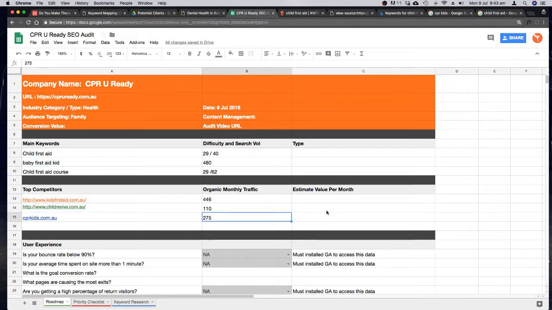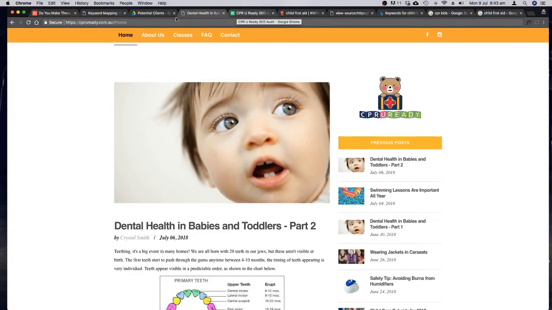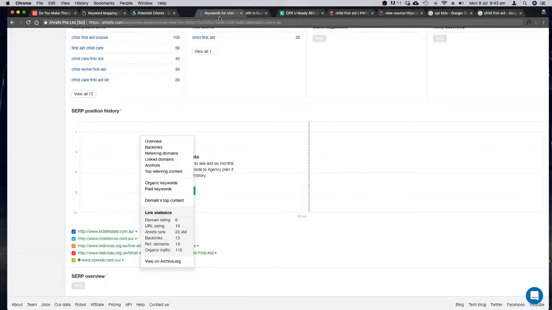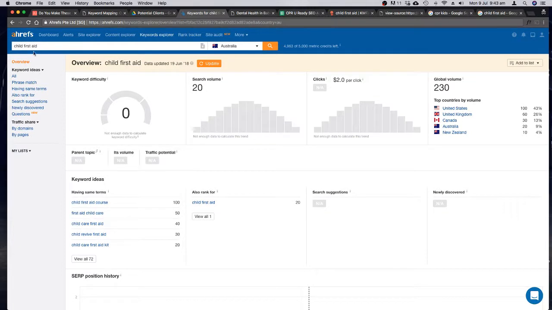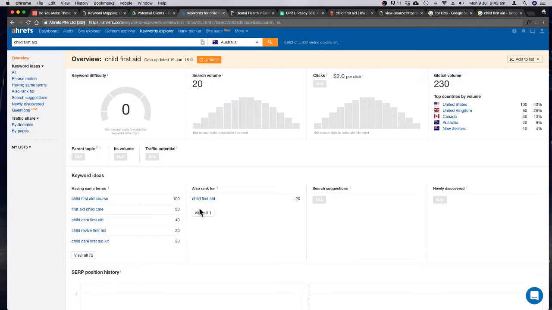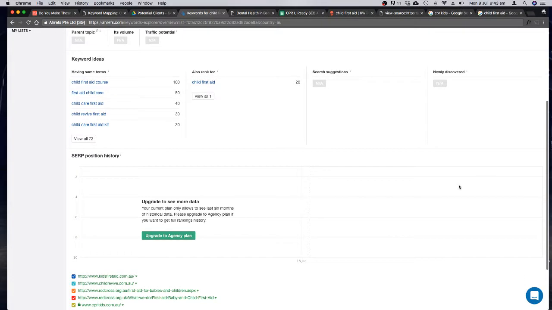So from those keywords, I found your top competitors are cprkids.com.au, childrevive.com.au, kidsfirstaid.com.au. Based on this keyword, child first aid, the search volume is only 20 for Australia. It's too low. Some of the keyword ideas you can use: child first aid course has the highest volume.